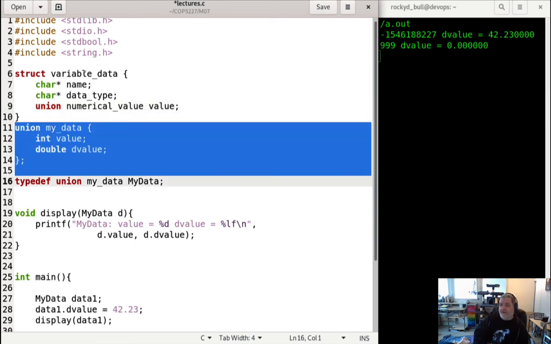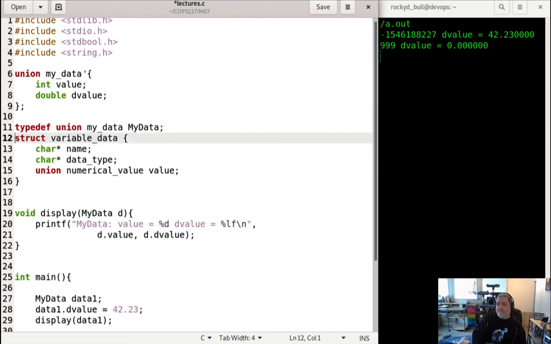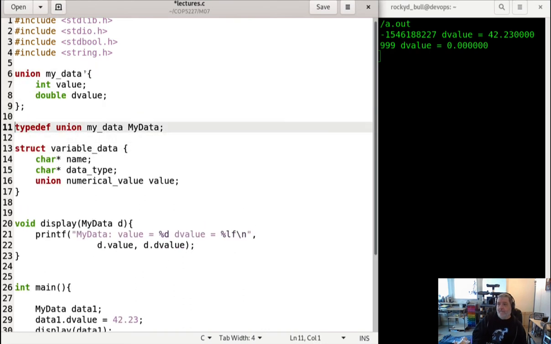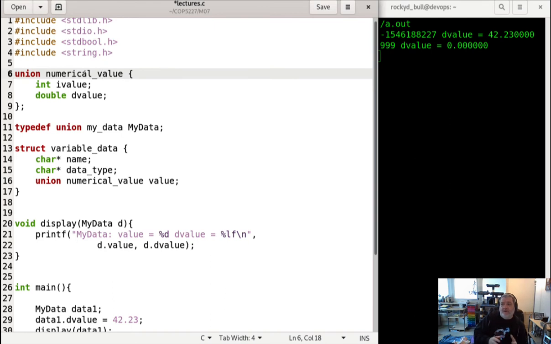So what is my union numerical value going to look like? Let's define it here. Union numerical value. Okay, and we are going to call the first field iValue for int value, and the second one dValue for double value. Okay, so here we go. When I have a variable of type numerical value, I know that it can be used as an int or a double depending on what field inside of it I'm using right now, iValue or dValue.